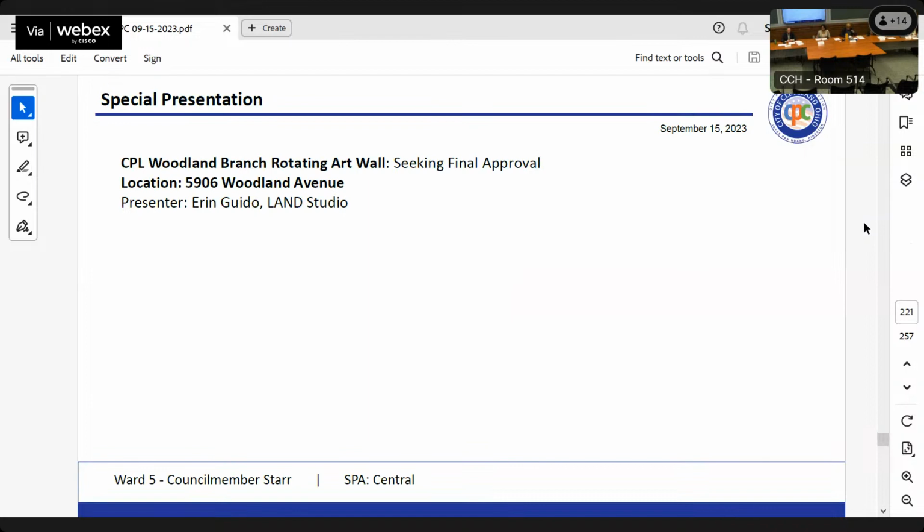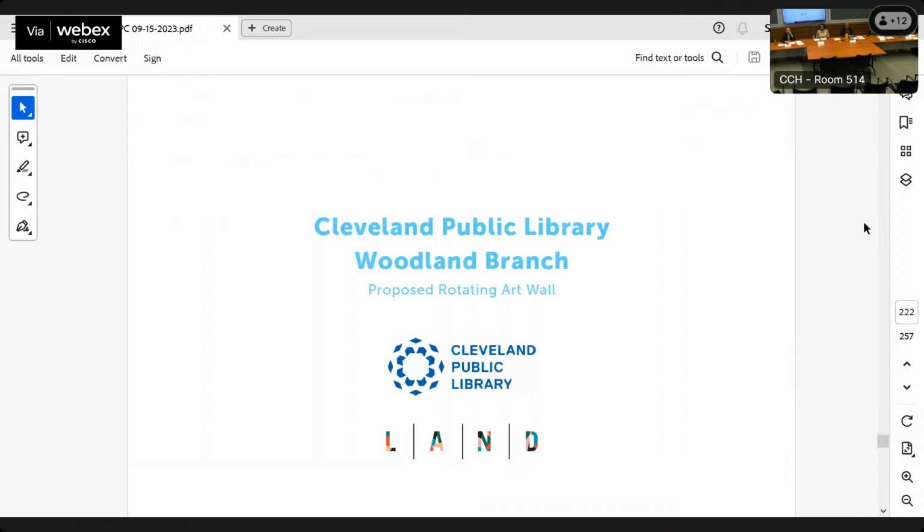Okay, item number 4 under special presentations, CPL Woodland Branch rotating art wall seeking final approval located at 5906 Woodland Avenue. I believe Ms. Guido is here to present. Please proceed. And we are presenting a rotating art wall, like an art mural, at the Woodland Public Library branch.